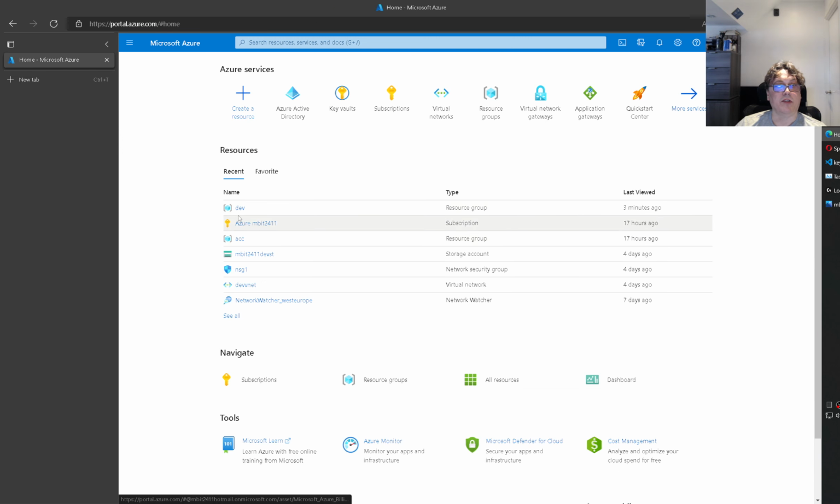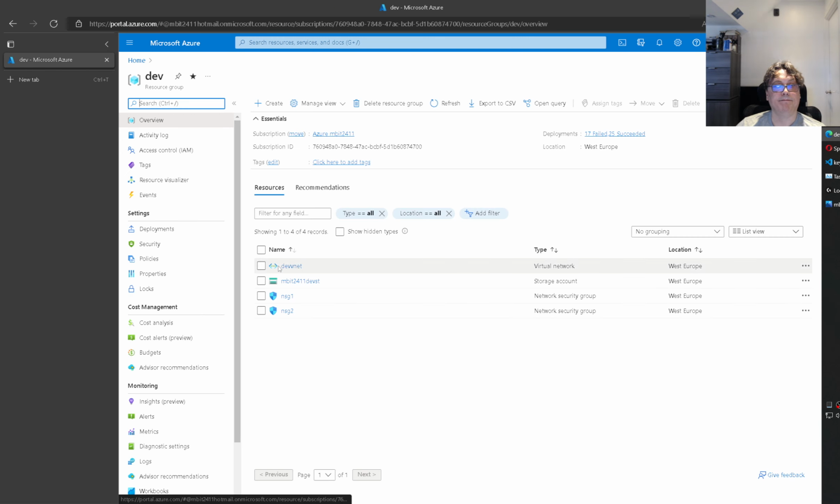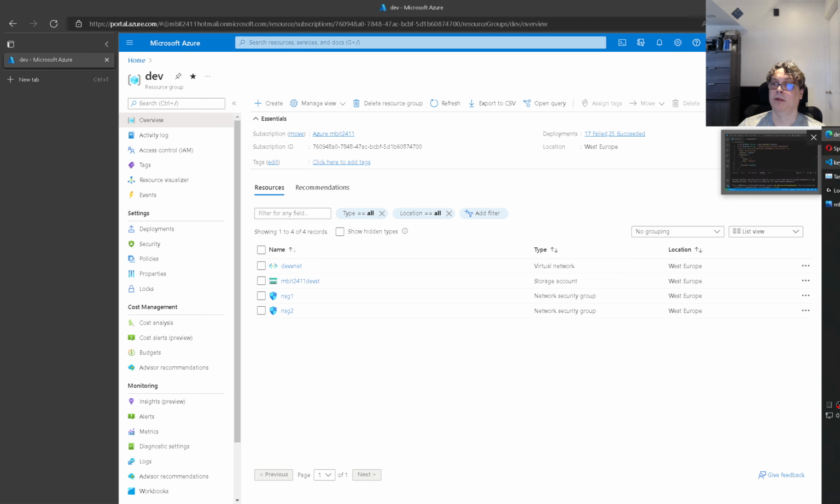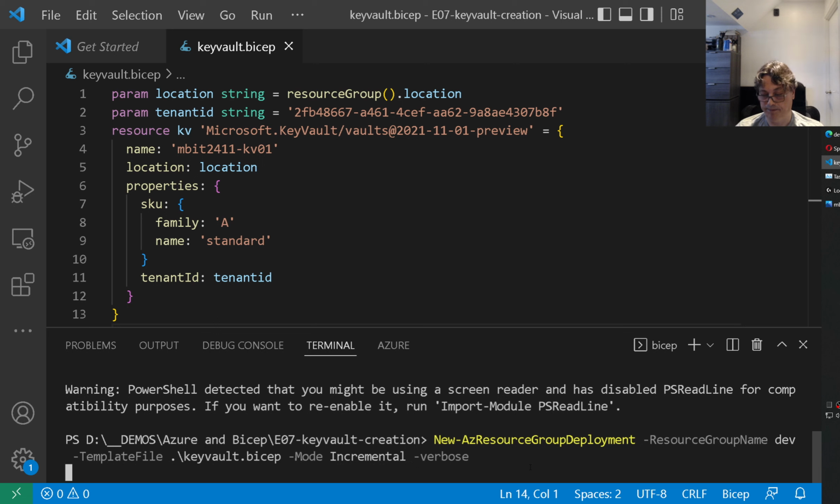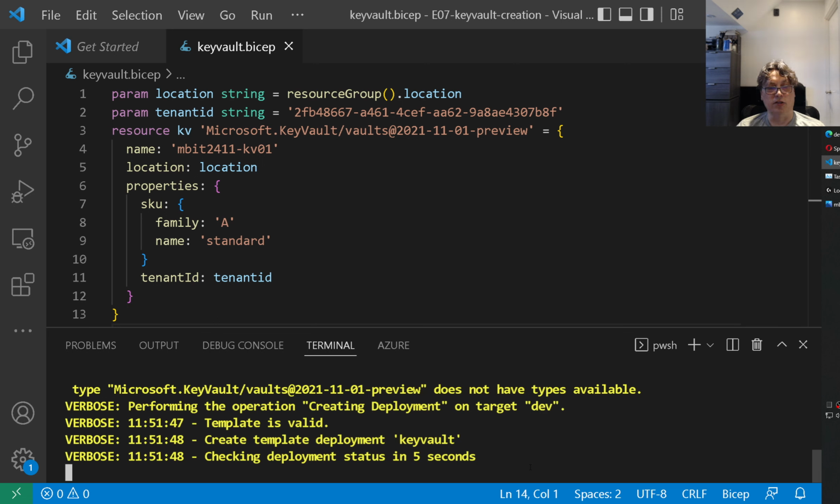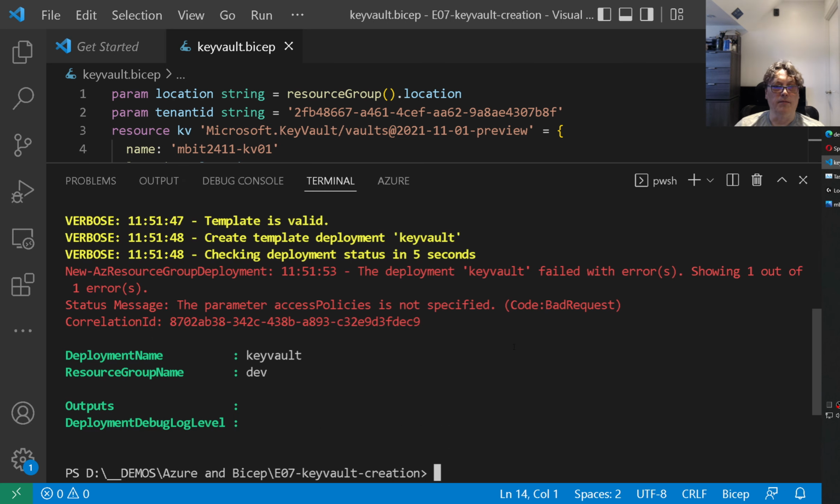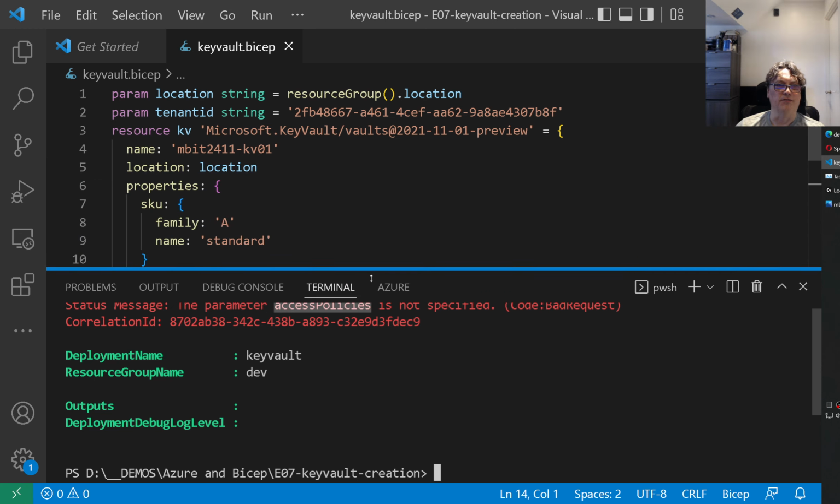I'll show you the content of that currently. We have a VNet and stuff, but we don't have any Keyvault, right? I refresh, don't have any Keyvault. Let's run this command and see if we get the Keyvault. At least the template is valid, so that's a start. But it seemed to have failed still. So the parameter access policies is not specified. So apparently we need to specify more.